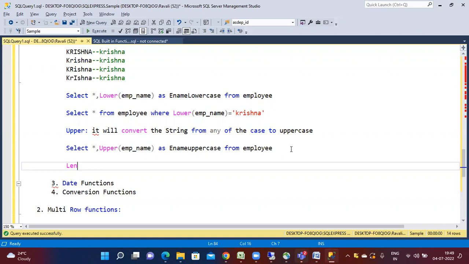Okay. Select upper star from table. It will not work. Select upper of star, it will not work. Okay, okay.